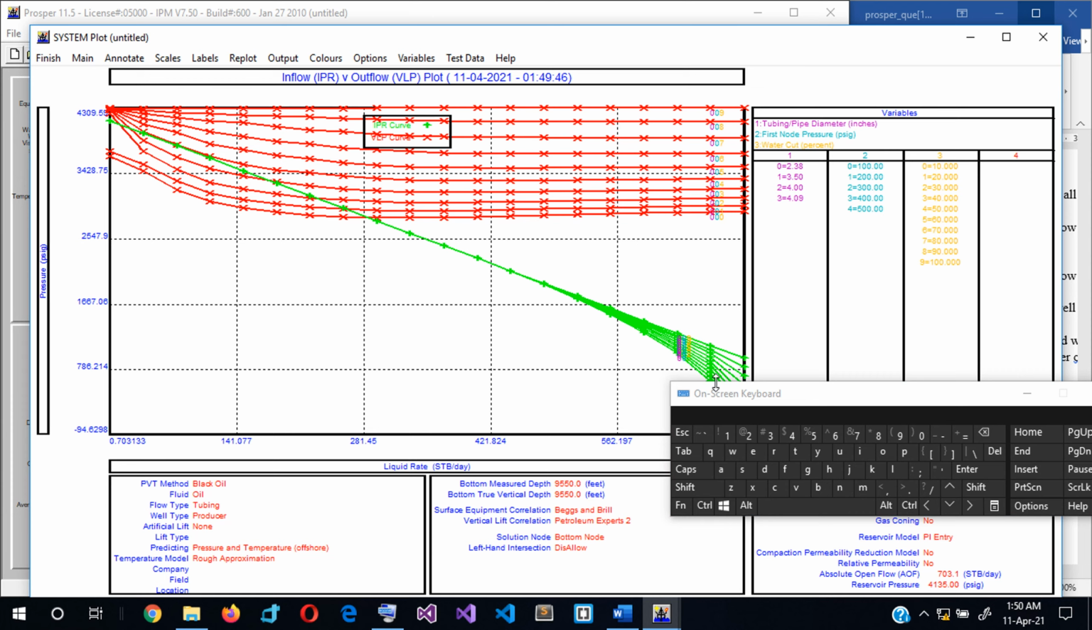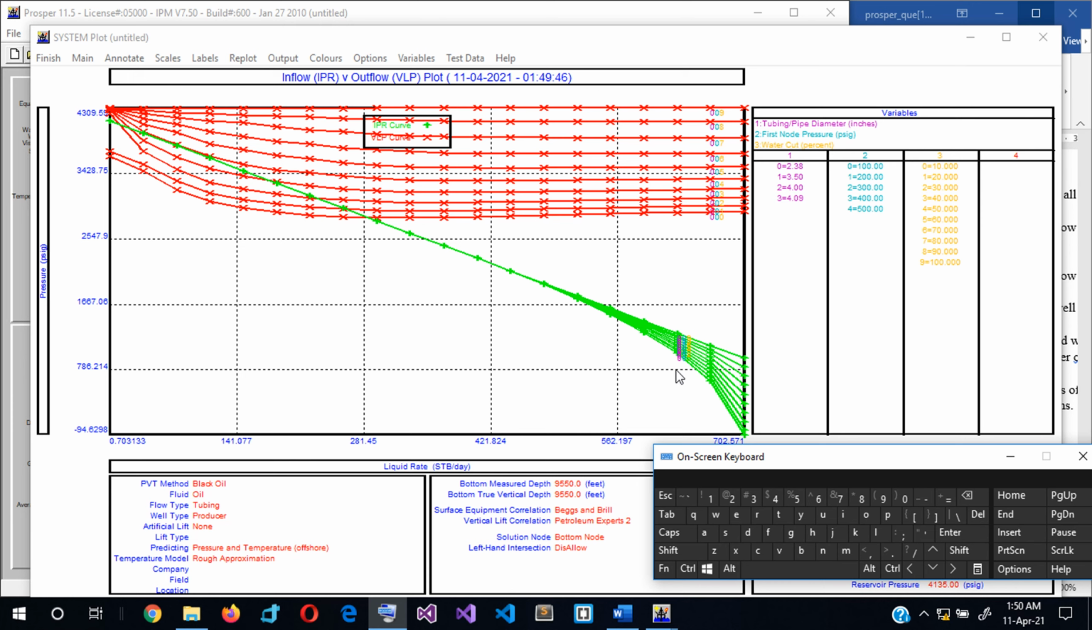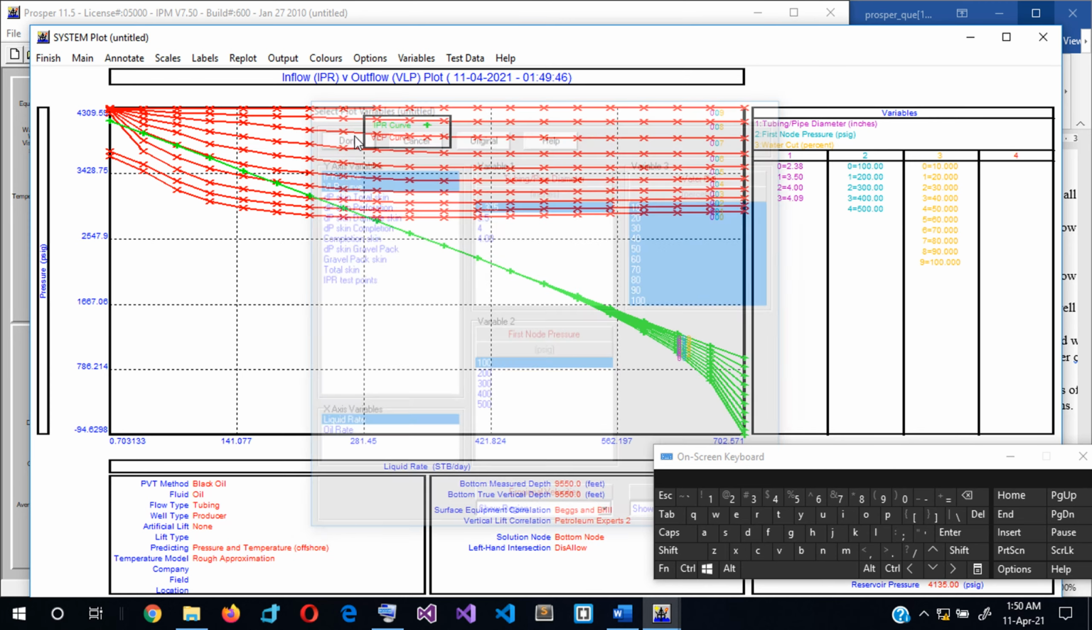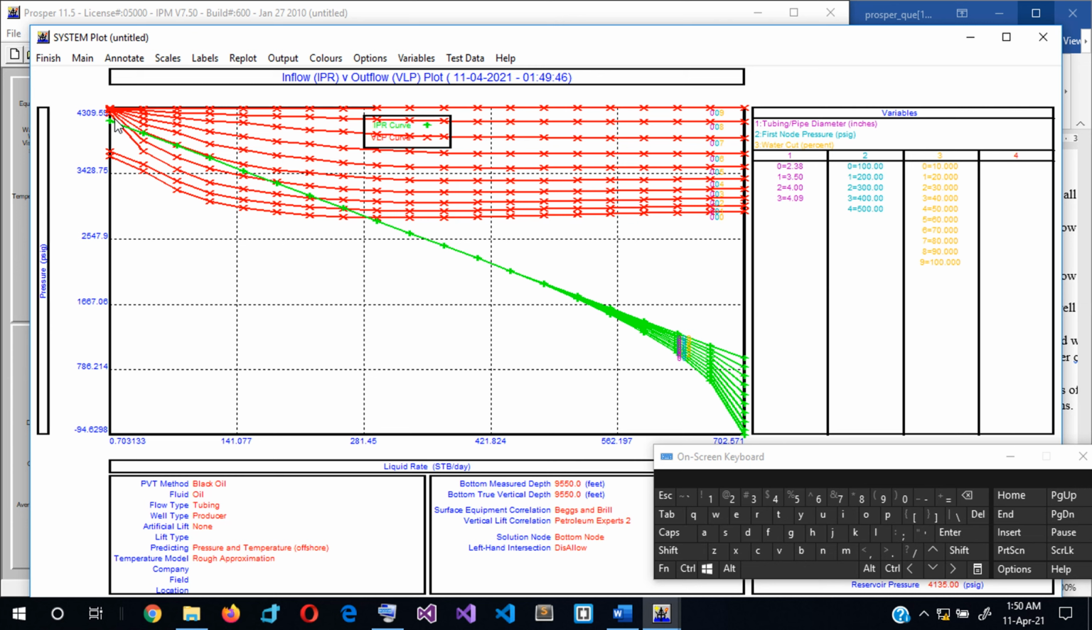So what's happening there, this is our IPR, right? Okay, but for the VLP, let's reduce some of those variables too. Let me go back and, okay, I think this should be good. IPR VLP liquid rates. Okay, so you see there is production.